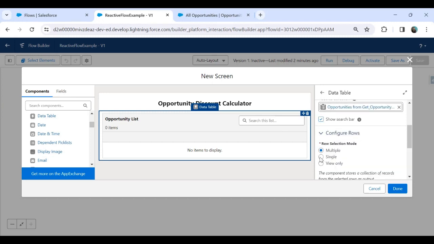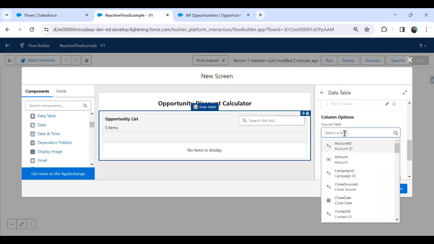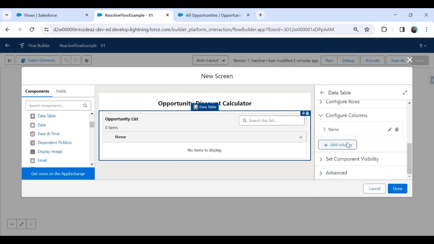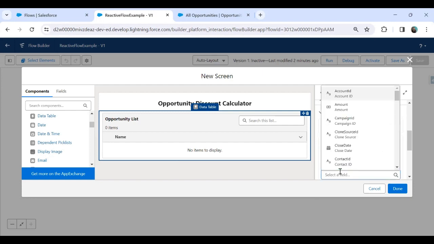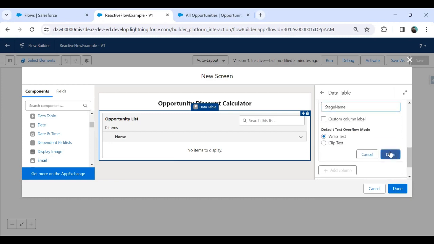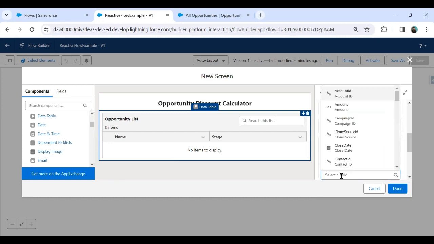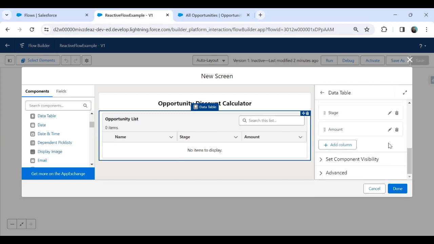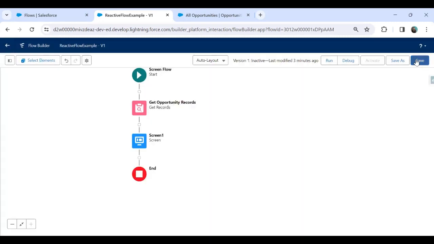So we can select only one at a time, single. I just change this to single so that we can only select one record at a time. Columns. I just want to display opportunity name, then opportunity stage, and then amount, opportunity amount. Let me click on done, save this, and we will quickly preview it.